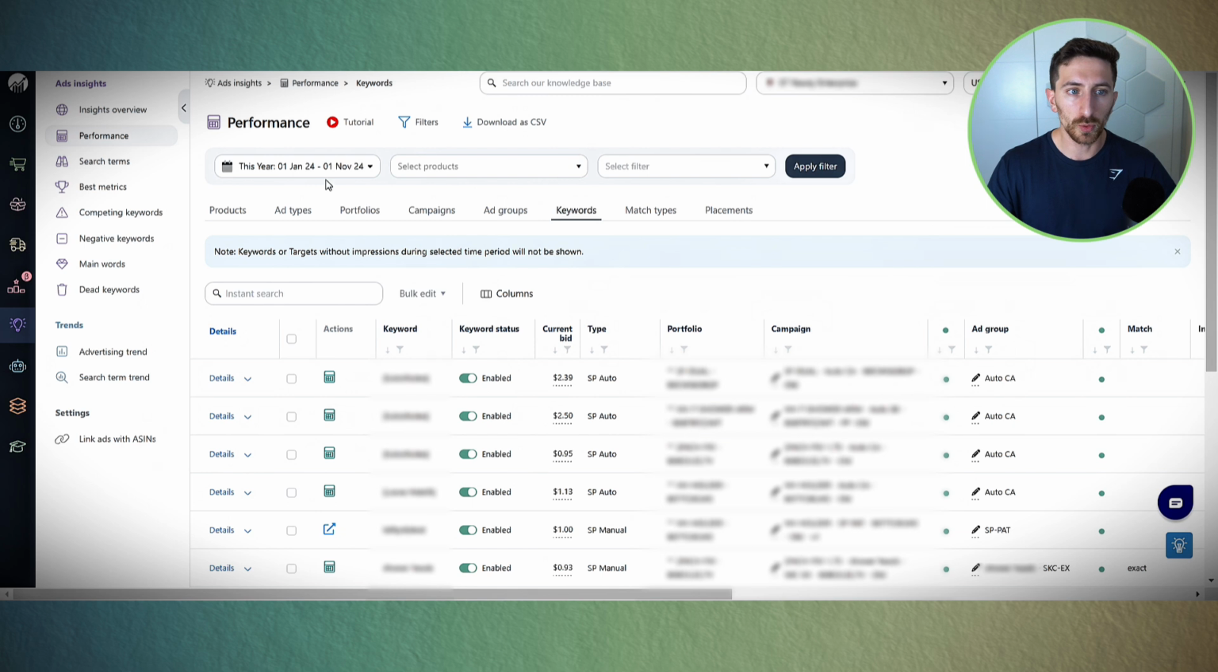Let's say that you want to analyze the keywords that are not getting any orders year to date. So until today, for 2024, we didn't get any order. How can you do that? You can do that on Amazon, but it's not very easy. So what we want to do is select here as a data range this year. I can select filter keyword with 0 orders, and I can apply the filter.